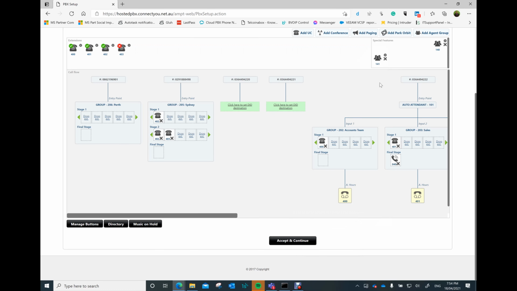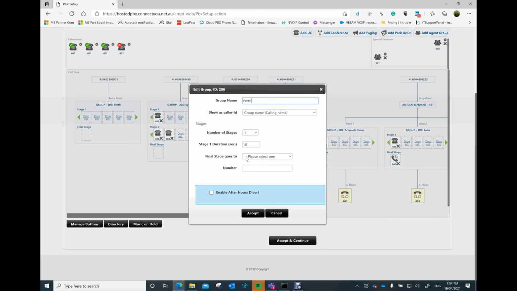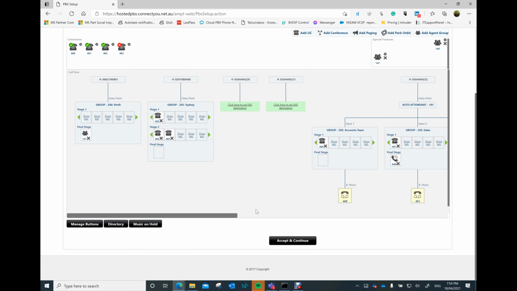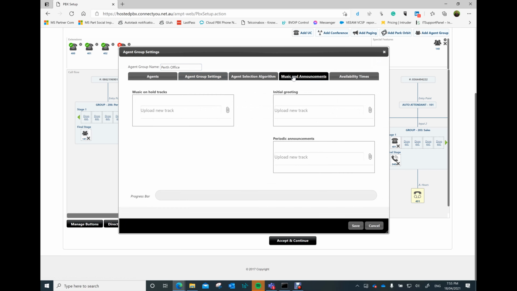Once we've created that call queue, all we have to do now is drag that call queue down. Actually, that is not how we do it. We click on Perth, and then the final stage goes to agent group, which is a call queue, and we choose 4141, and we go accept. So now you can see that when they call the Perth phone number, it will go no hunt group, so it will automatically go to the call queue or the agent group, and it will proceed through the settings that we have chosen in all these different settings.